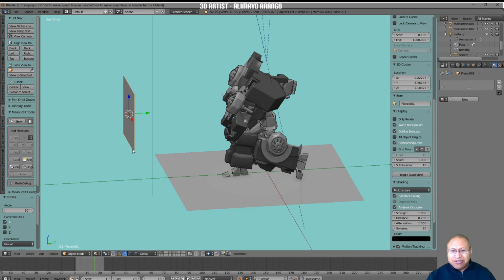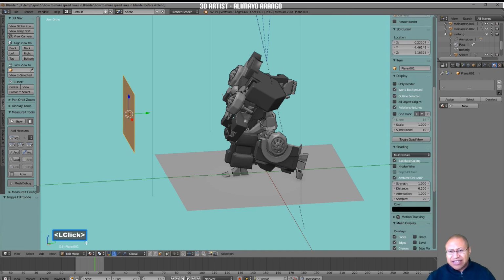What we want to do is go to edit mode for our plane. So we want to make sure our plane is selected. It is, because it's highlighted orange. Then we want to look towards the bottom, click on or near one of these two arrows, and then select edit mode.